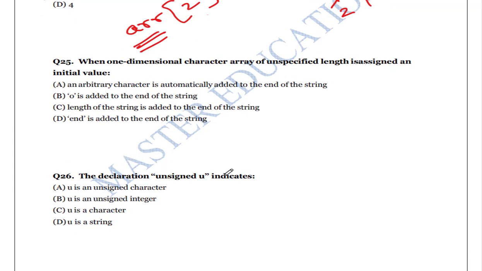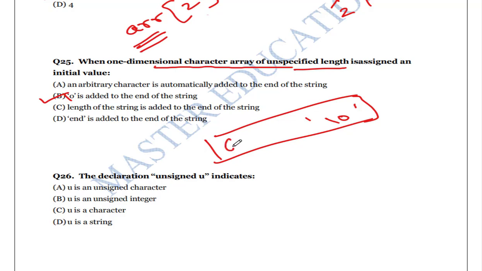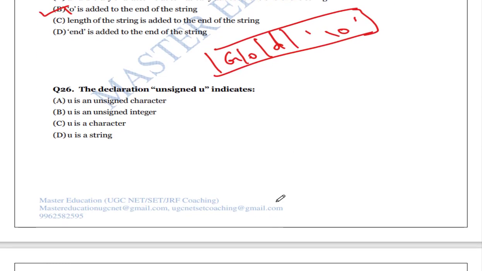The next question. When a one dimensional character array of unspecified length is assigned an initial value, so whenever you are defining or assigning a character array, what happens if the length is unspecified? An arbitrary character is automatically added to the end of the string, slash null, this is not a 0, the slash 0 is added to the end of the string. So option B is the correct answer. Whenever you are defining some string, this null character is added at the end of the string.